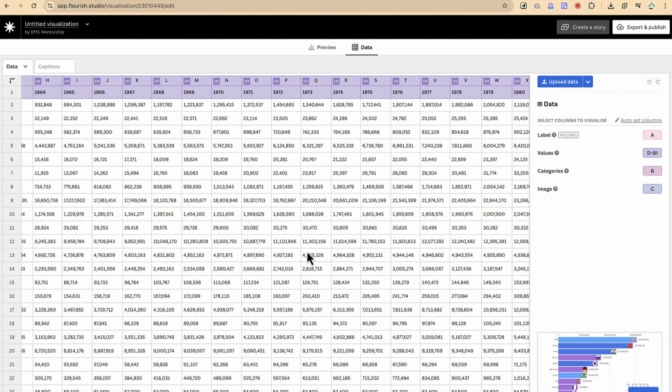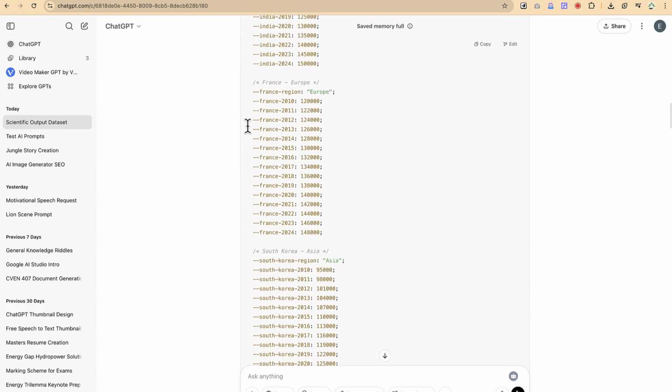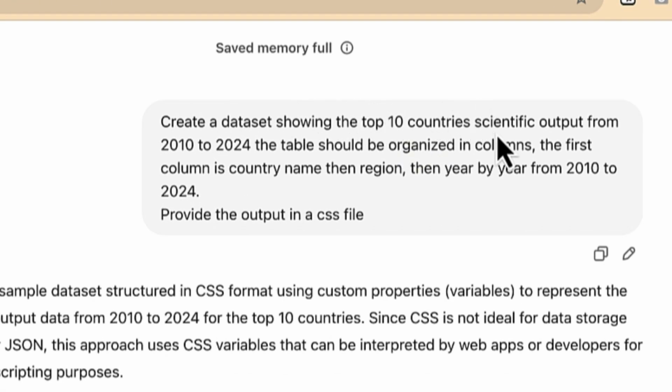To generate this kind of data, let's use ChatGPT, our old friend. So we can come over to ChatGPT. I've actually done some chatting with it. I said, create a database showing the top 10 countries' scientific output from 2010 to 2024. The table should be organized in columns, and the first column is the country name, then region, then year by year from 2010 to 2024. Please provide the output in a .csv file.